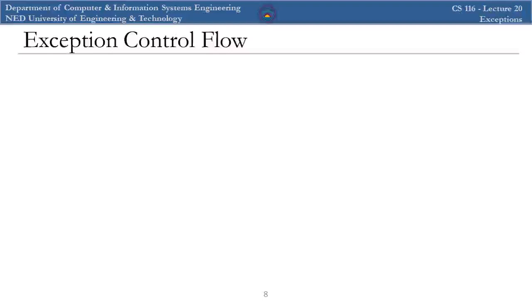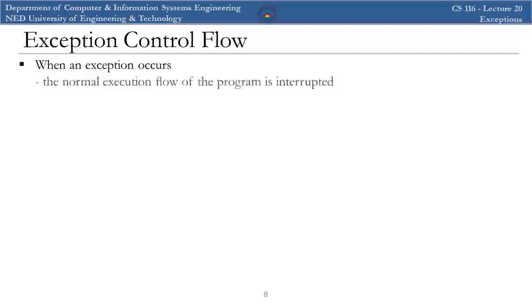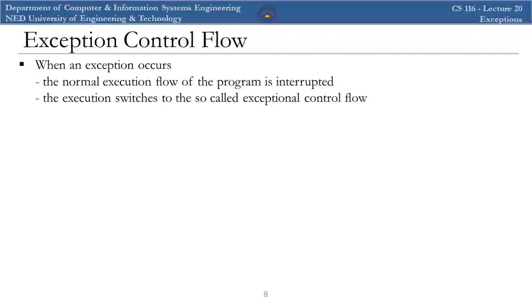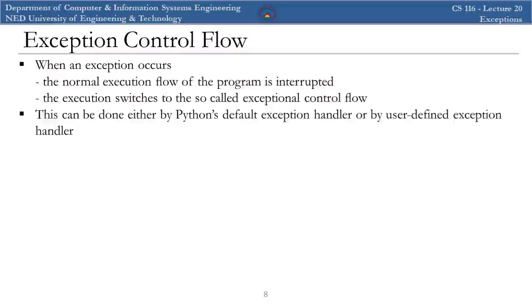Okay, now let's formalize this exceptional control flow. So what happens when an exception occurs? The normal execution of your program is interrupted or stopped, and then a special type of execution occurs, which is called exceptional control flow. And this exceptional control flow can be decided by the user himself, or if not, then Python has some automatic mechanisms for handling it.